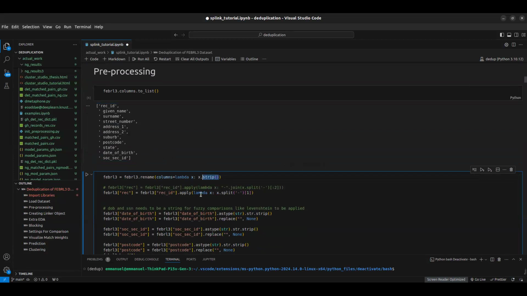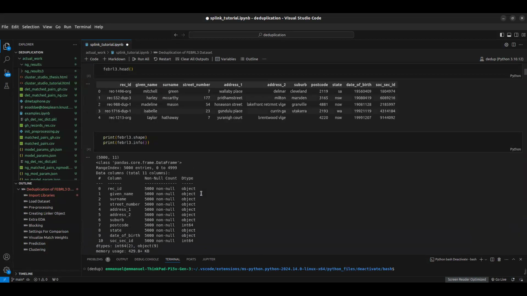Then now, when you look at the data set, let me scroll up a bit. You realize that this rec ID column has the record ID in here, which is unique for every record. However, there are some commonalities in there. So this is record ID 1496-ORG, which means this is the original record. And then you could see another record here, which has DUP3. That's the third duplicate. And because we are using this to learn, this data set has labels.